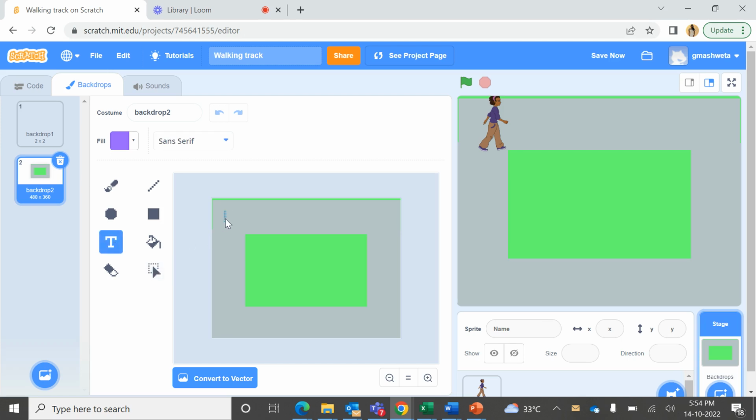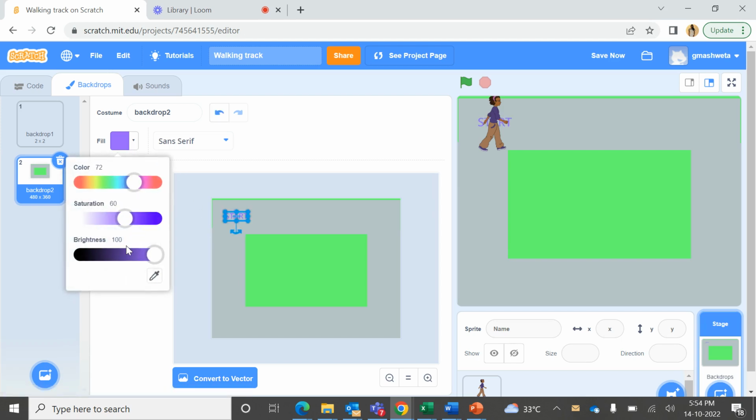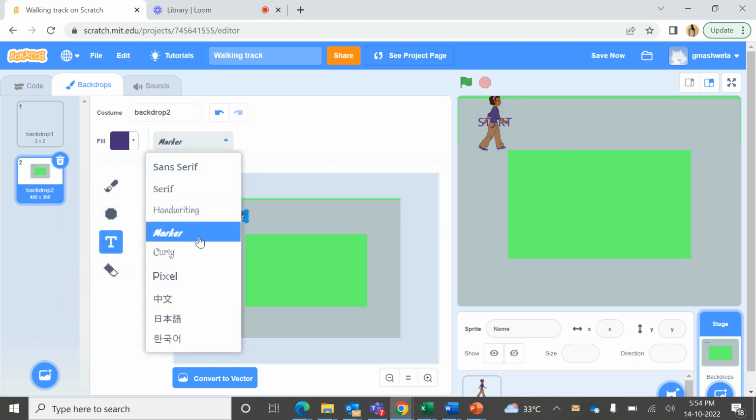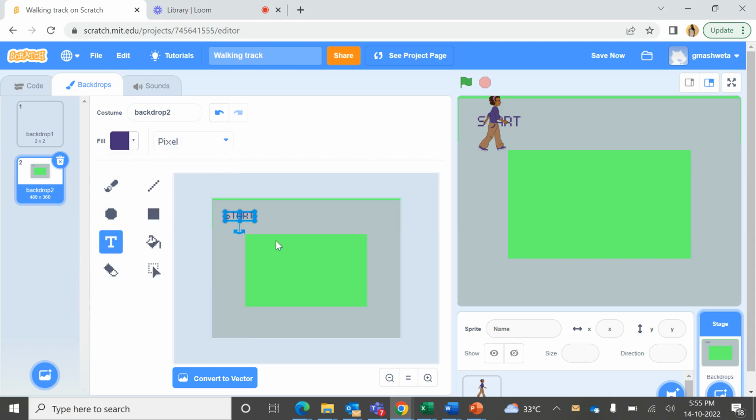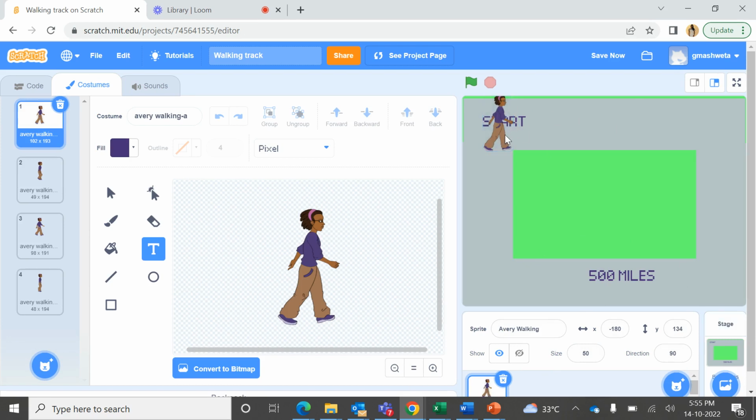click here and write start. And if I want, I can change the color of my text and the font of my text. And also I will write 500 miles. Supposing I want to write here 500 miles. Okay, now we come back to the Avery character. She's standing at the starting point on the walking track.